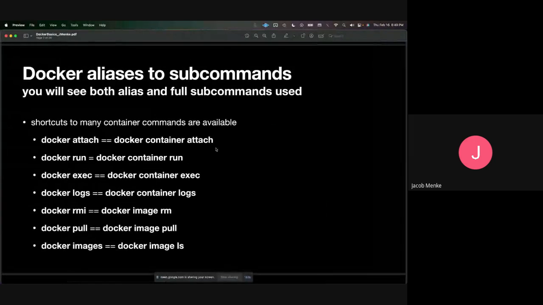So, Docker aliases. There's a lot of different Docker subcommands, right? Subcommand means that there's a command after the main command. The main command is Docker, then the subcommand would be attach or run, etc. And they keep on adding all these aliases because I guess it makes things shorter. So instead of saying Docker container attach, you could say Docker attach. Instead of saying Docker container run, you could say Docker run. So there's a lot of different aliases out there, and you can use them if you want. It just makes things a little bit simpler.